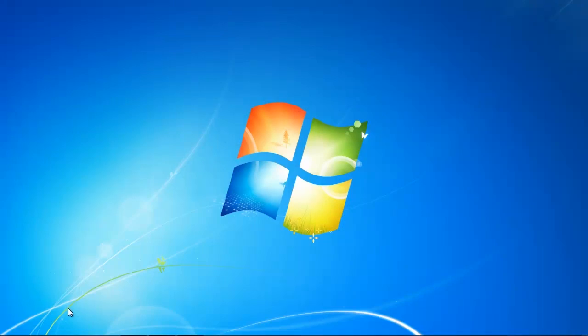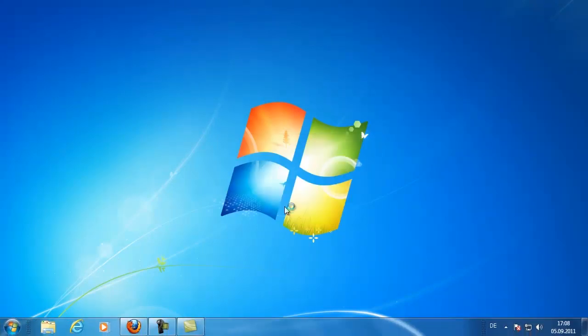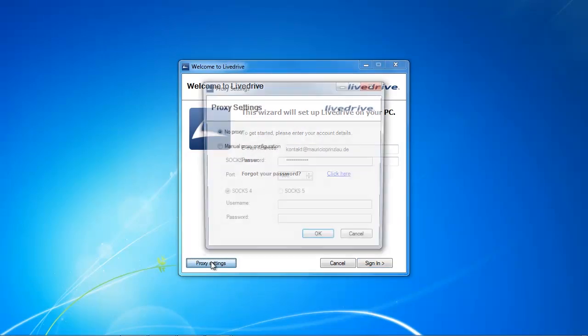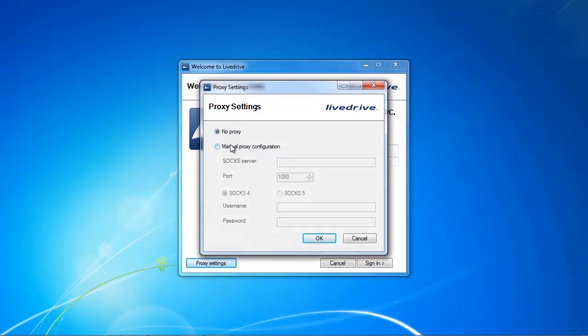So let's have a look at the LiveDrive client here, and see how everything works and how we can back up our data. When you first start LiveDrive, as most backup software and backup providers do, you're going to be fast forwarded to the wizard. And this wizard most commonly starts with entering your email address and your password to access your account, where LiveDrive can now verify that you're a legitimate customer and that you have enough space to back up your data.